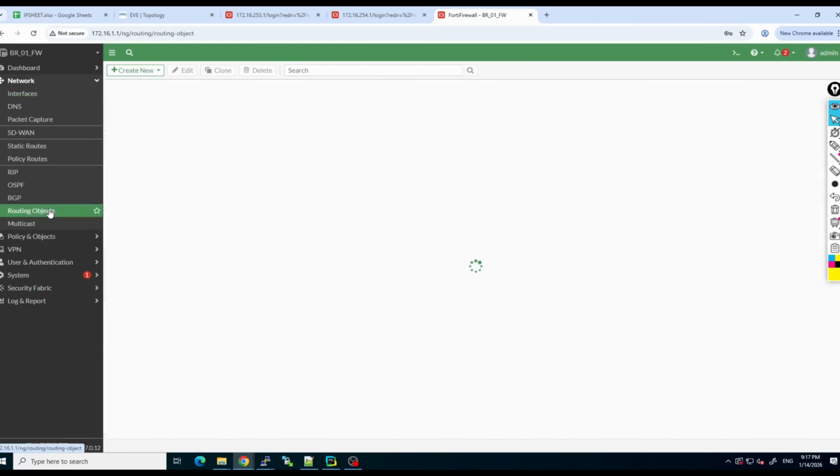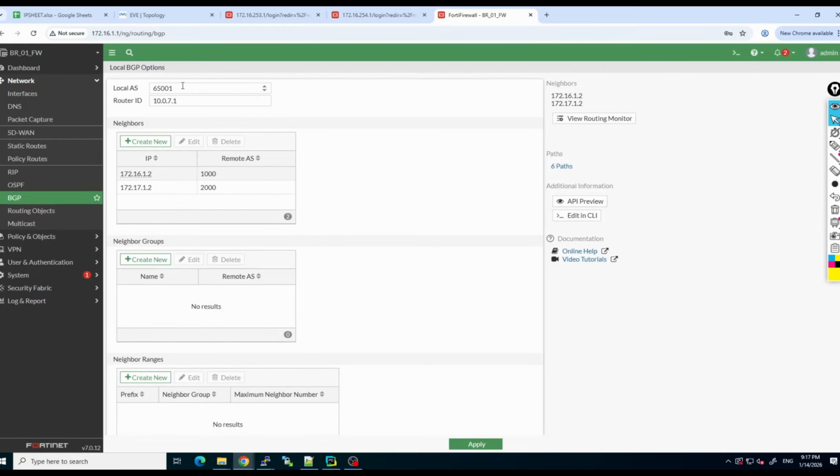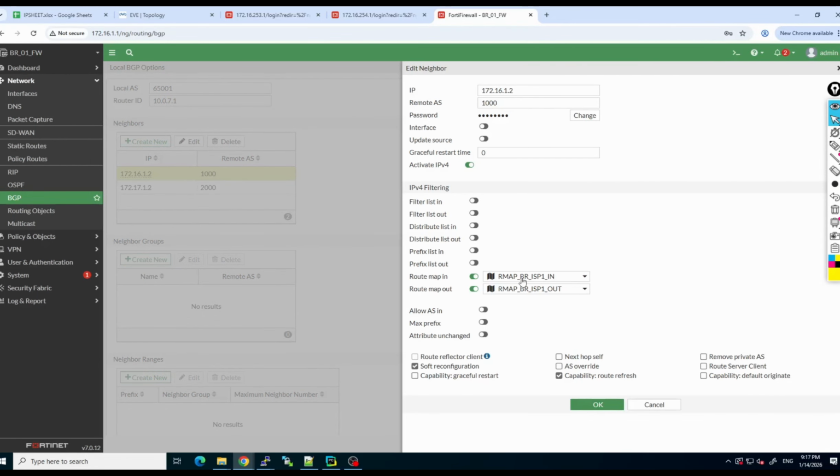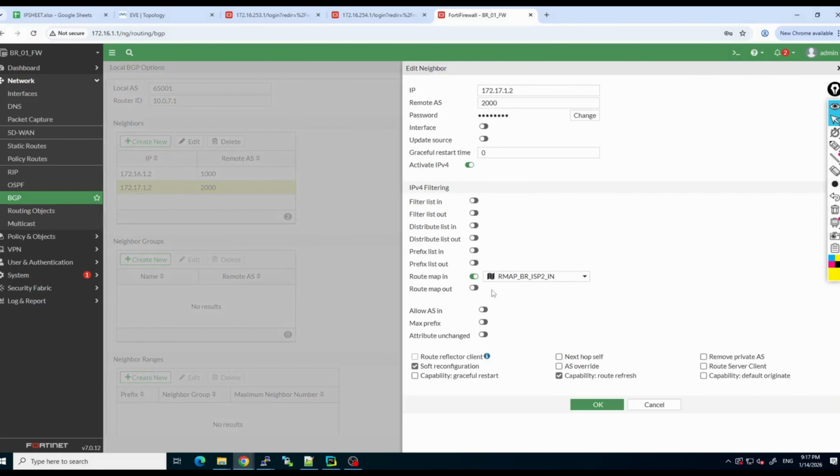Then we created the routing objects. Yes, the default route and out. Then we created the BGP. We put the ASN number. We put the router ID. We created two BGP ASN and route map added in there. Also, okay, in the secondary BGP, we haven't put the route map out.